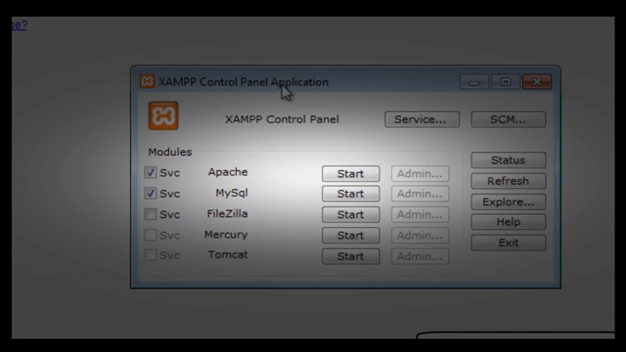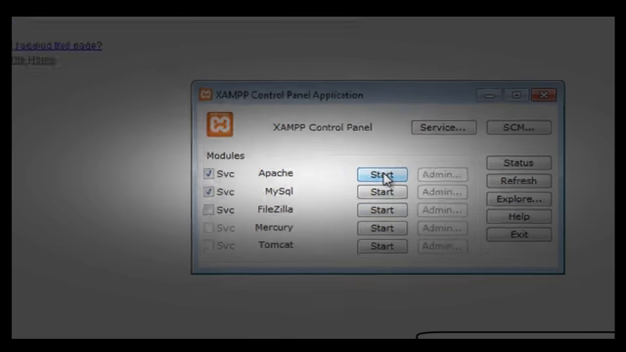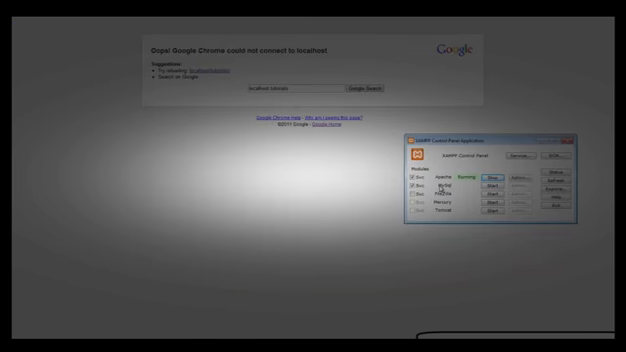You should find that in your start menu. And what you need to do right here, if Apache does not say running, you need to click the start button right here, just click start. You do not need to click MySQL because we're not using that for this tutorial. Okay, that now says running, and I can test this by going to localhost in my browser.